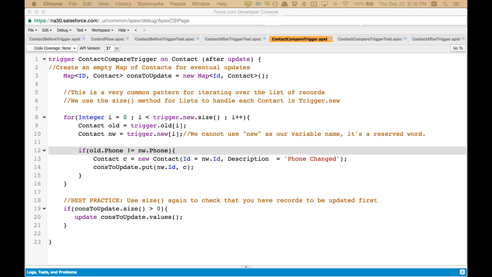As Ohad said earlier, trigger.old is a list of all of the prior values prior to the update, and new are all the new field values after the update. And we're going to write our trigger in such a way that we compare two fields, or one field in the old and in the new, to see if it has changed.